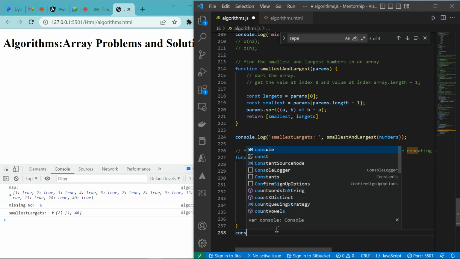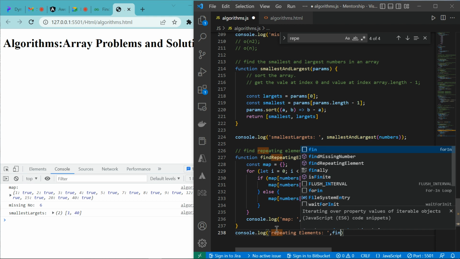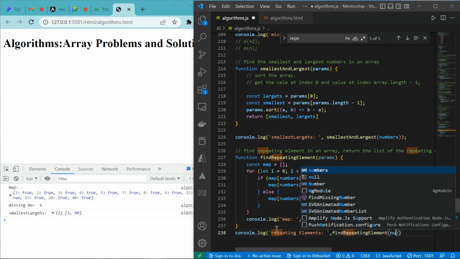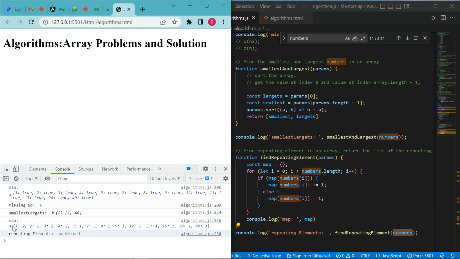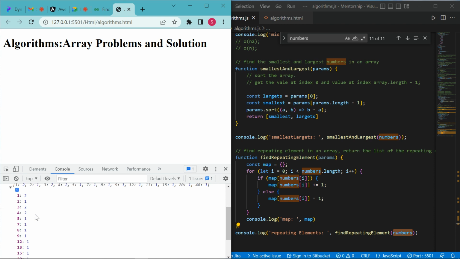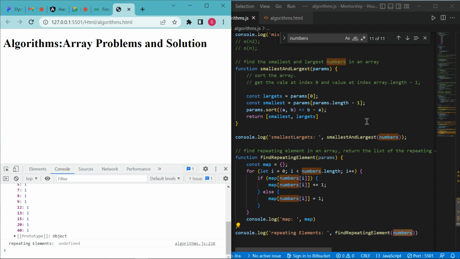So what we do here now, let's console log our results. And then we say repeating elements. Okay, and then we call our function findRepeatingElements and pass our array of numbers there. So if we log this to see our repeating elements, what are we having? Right, in our map we see 1 is 2, 2 is 1, 3 is 2, 4 is 2. So we have already seen our repeating elements. From here, we see the ones that are greater than 1.